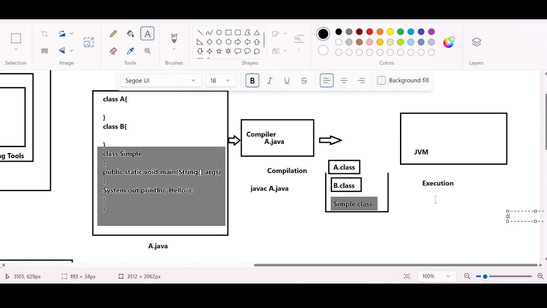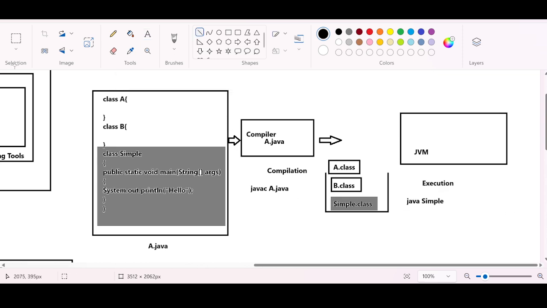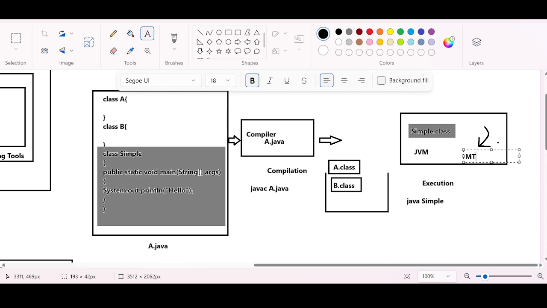If I give java space Simple, the Simple dot class file will get inside the JVM. The main thread will be created. What is the job of the main thread? The first job is to find the main method. It will check whether the programmer has included the main method inside this class. Yes, there is a main method here. Okay, I can execute perfectly. Then the main thread will get access to the main method.